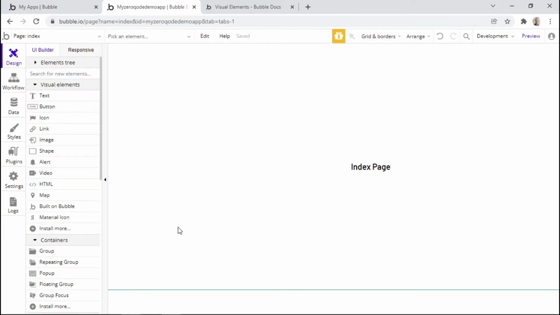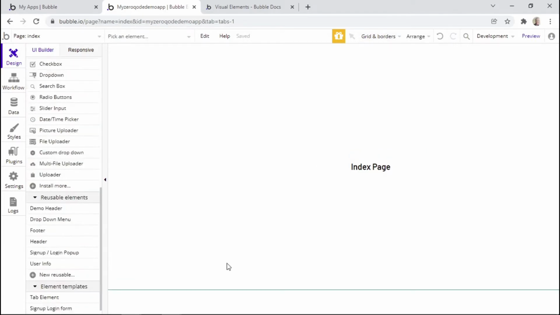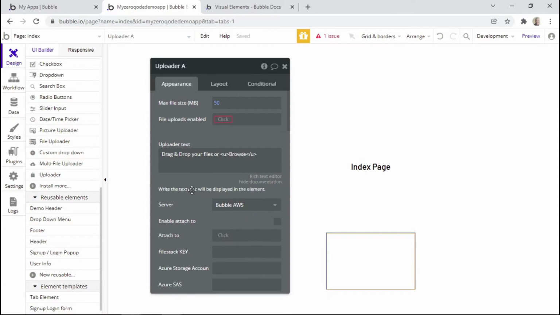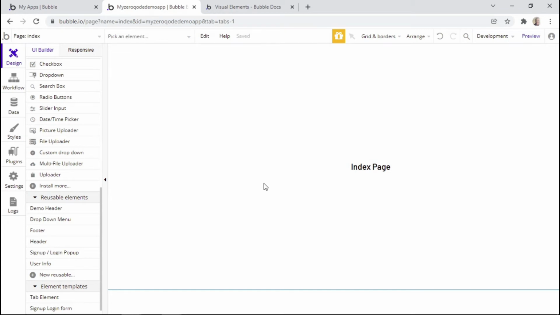A similar feature is available with plugins. For example, I have a Zeroqode plugin installed within this application, and this uploader element is the element of this plugin. And when I place it on the page, the property editor shows up. And you can see that we have this text that says show documentation. When we click on that, we're given more information about the certain thing that we wanted to check. So the next time you want to know more information about a certain thing, you can always click the See reference link or click on show documentation to see more info.